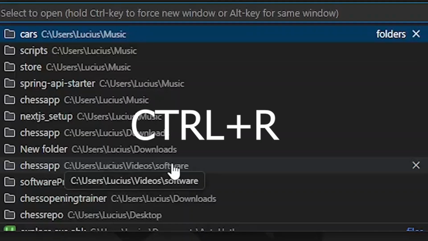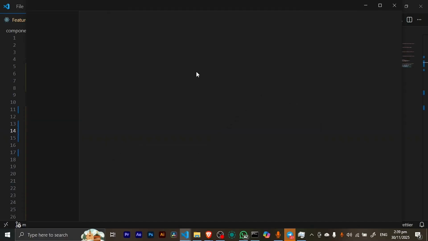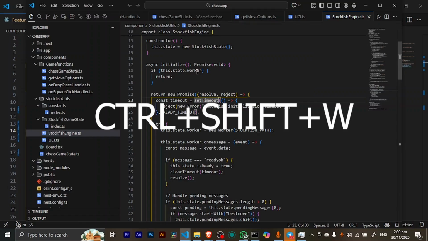To open a new window is Ctrl+Shift+N. To open a new project in that window is Ctrl+R. Move to another project. If I want to close the window, it's Ctrl+Shift+W, and that's it.